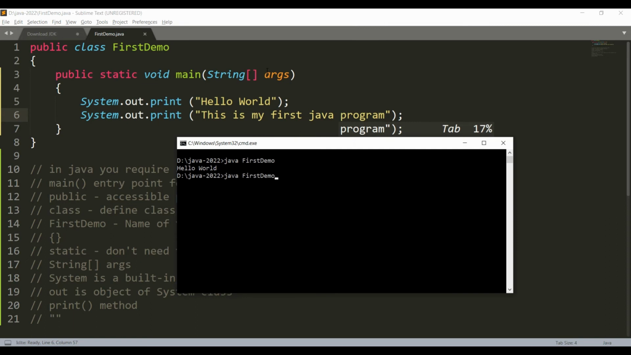So at that time, I'm just writing the command once again javac firstdemo.java, recompiling it, and now I'm running using the command java followed by the name of the file firstdemo. Remember, again, no extension. So here you can see hello world, this is my first Java program.